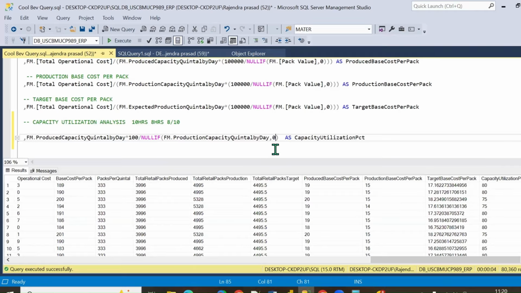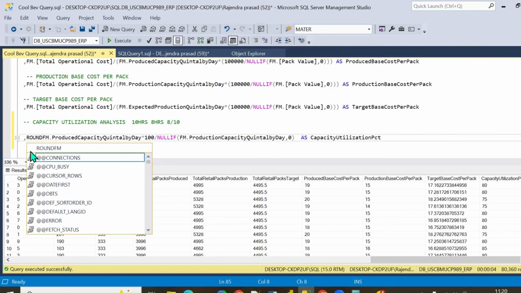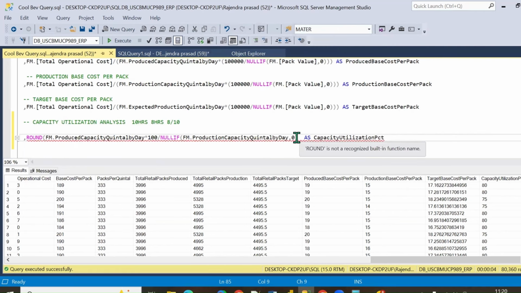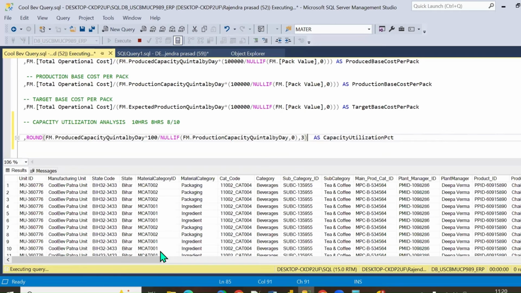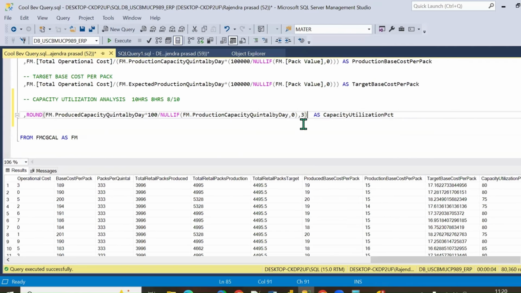If you want to see any decimals, we can write ROUND, open the bracket, and here comma 3, and close the bracket. Click on execute and let's see whether we get the decimal points or not. No, we haven't got anything, so we can ignore that. We calculated the utilization capacity.